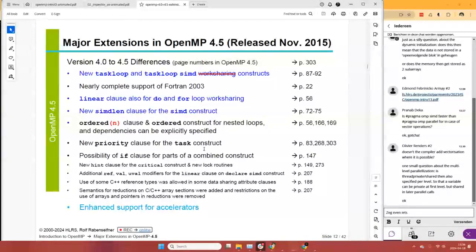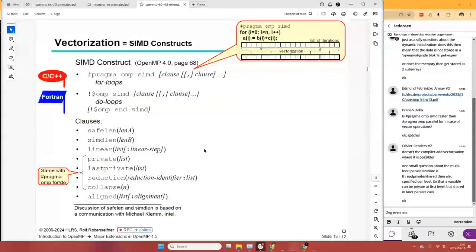And then there's a priority clause for tasks. So you can actually specify a priority for tasks so that they get scheduled in a more intelligent way. And then there is a possible if clause on some combined constructs. Okay. And a few things which we're not going to talk about anyway.